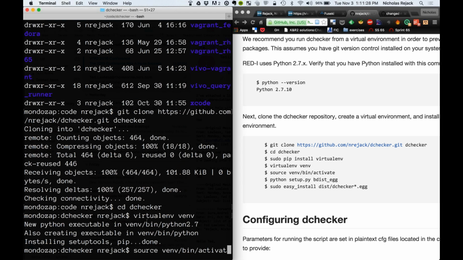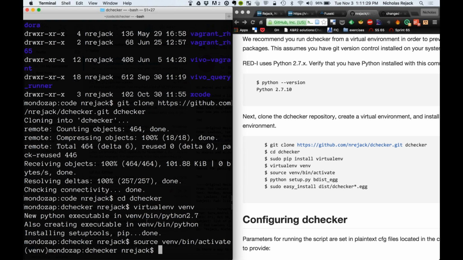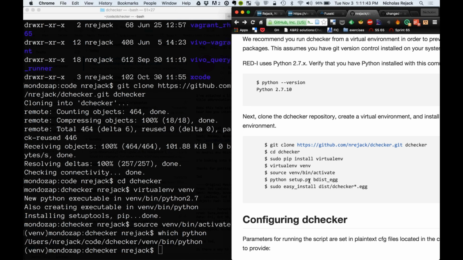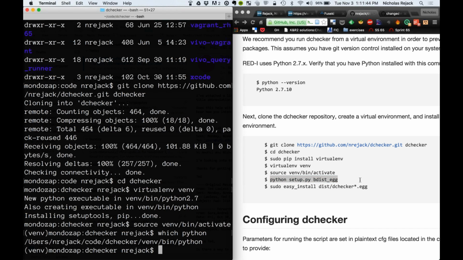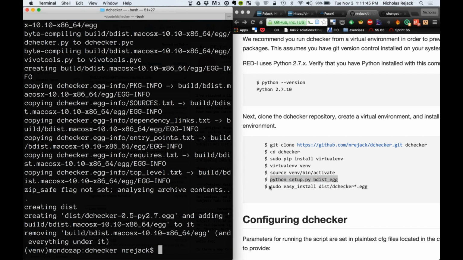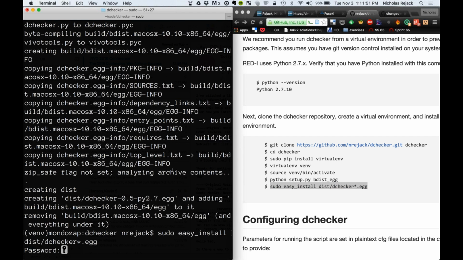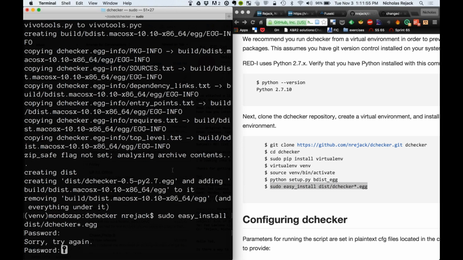So I'll source that activate script, and now if I do which python, I'm using the Python that I just created in the virtual environment. Okay, so now let's install DChecker. Pretty quick, make an egg file, and then install that into my virtual environment.